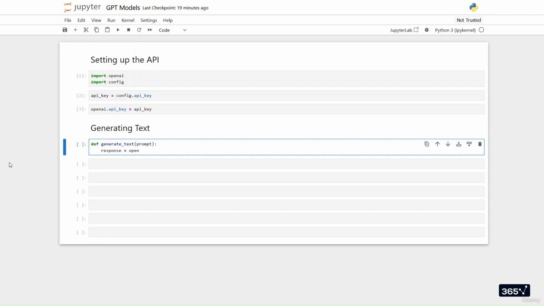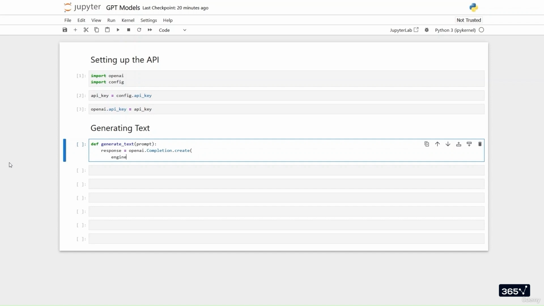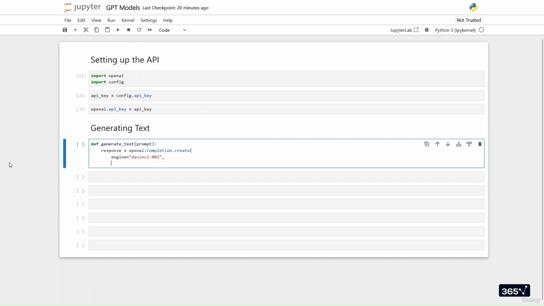It can be a sentence for the model to complete, a question to answer, or a set of instructions to follow. And then within our function, we want to call the OpenAI.completion.create function. Within here, we specify the model we want to use. Here we'll be using DaVinci 2, which is one of the base models, but feel free to use whichever model you like.